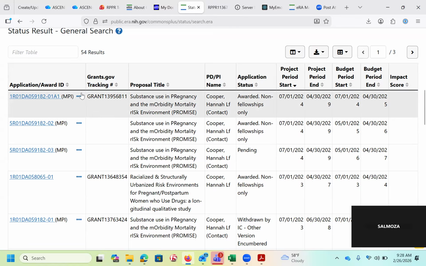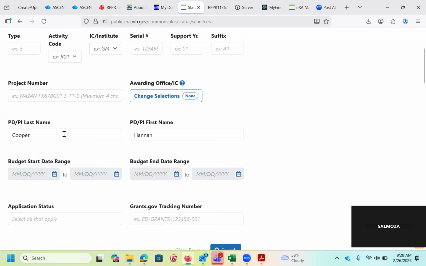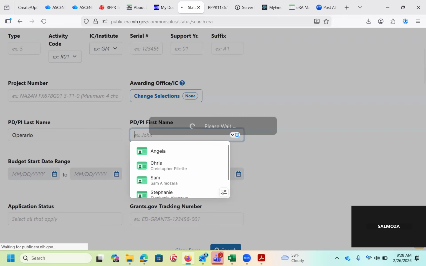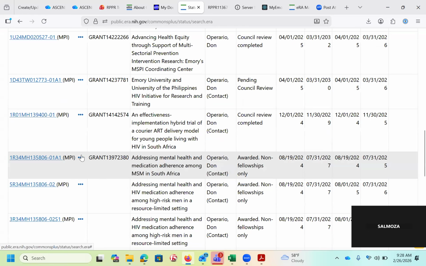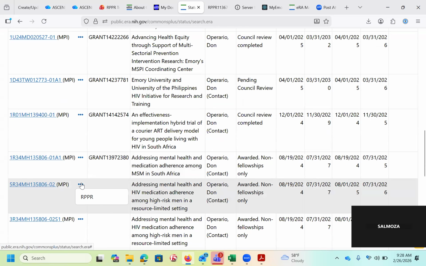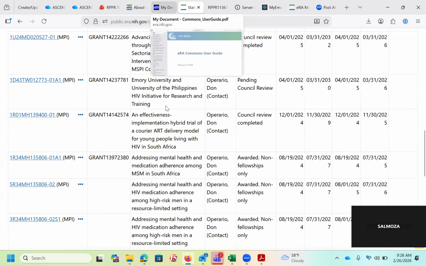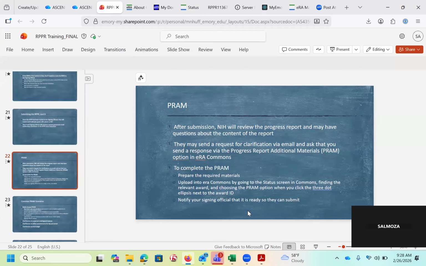So in comments on the status screen, you just hit the three dots next to the award ID. If you had a PRAM, there would be a PRAM option here. It would show up there if you had one. So that's where you would go. You would click PRAM, then you would upload whatever file you've prepared, and then you would notify your signing official, and they would go ahead and submit for you.